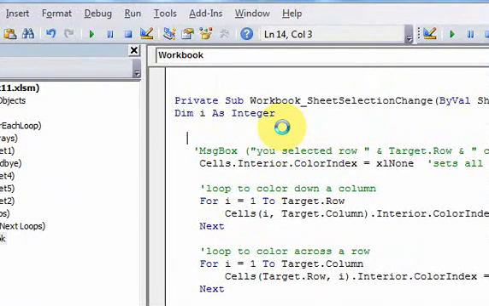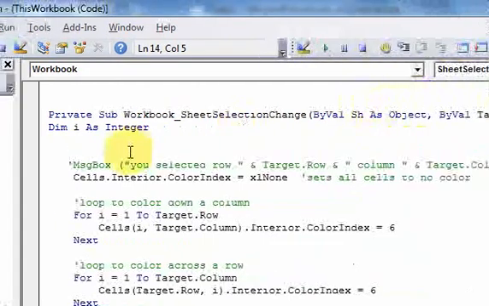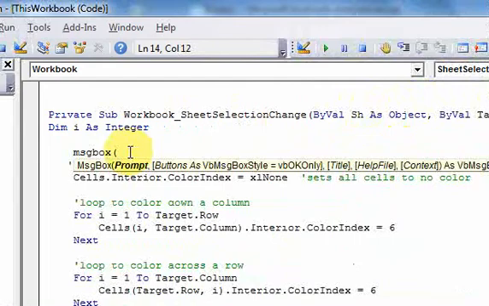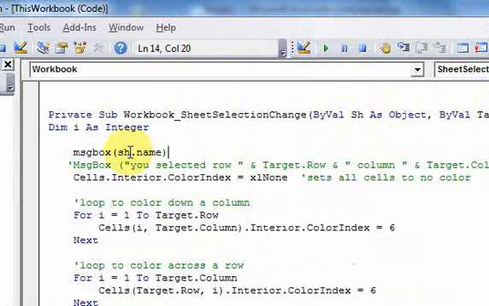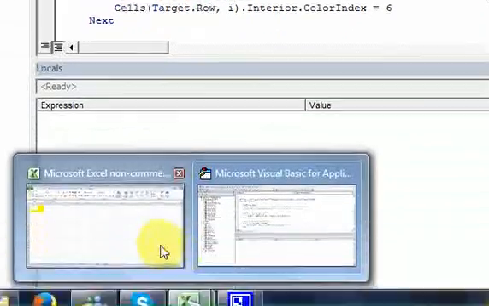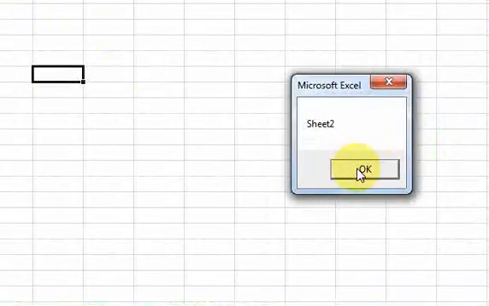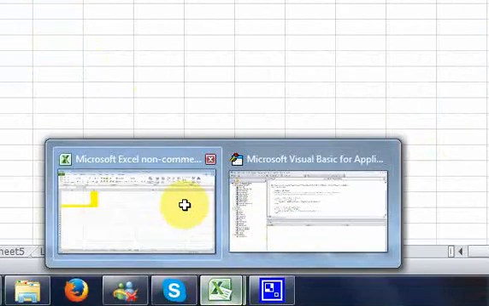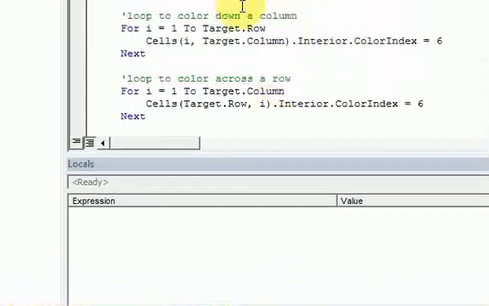Let me do something, because maybe you want to see what this SH object is. So let's do a message box with sh.name, and now let's see what we get. It says sh.name is Sheet2. So that means we can also access what sheet we're on here.